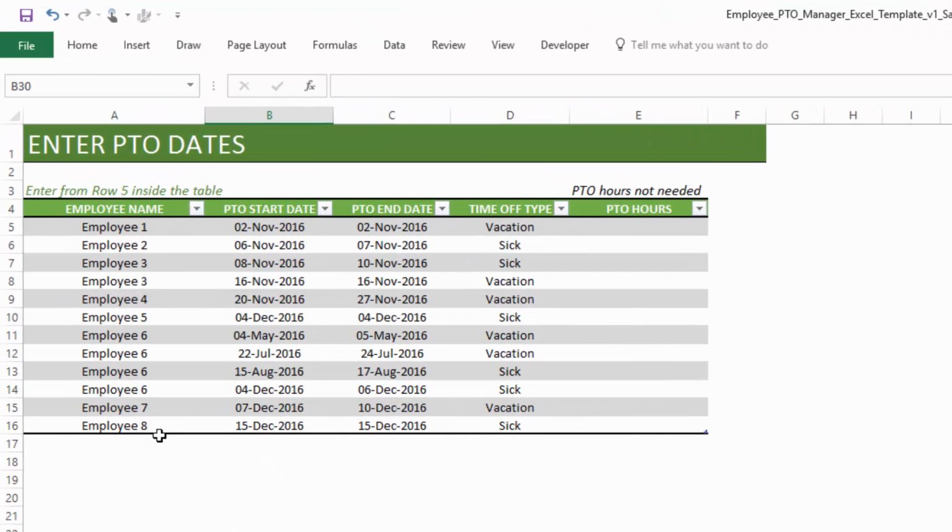And I have entered a few records here. I've entered the start and the end date of the PTO and what type of PTO it was. Is it vacation or sick? Because we can track 2 types of PTO here in this template. If you have an employee taking only 1 day off, let's say 2nd November, then I enter the 2nd November here and here, both would be the same day.